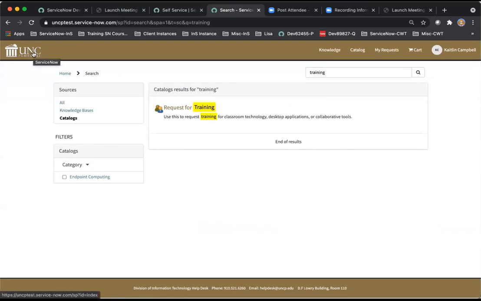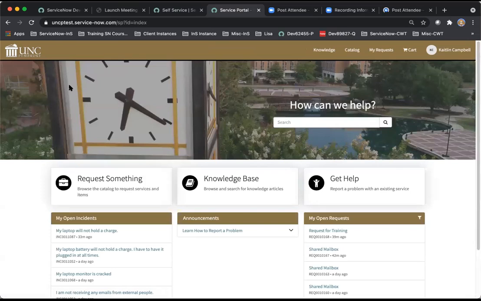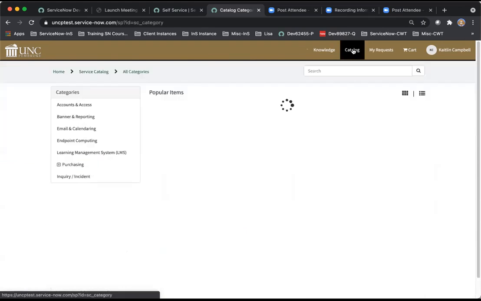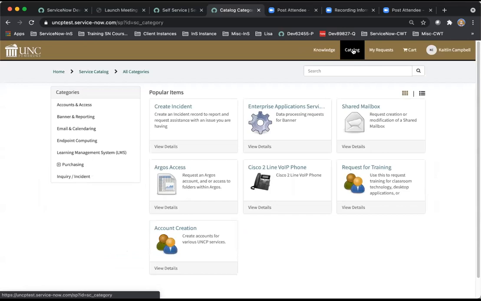Let me go back out to the home page. Anywhere you are within the platform, you can always go home by clicking the icon up here in the upper left-hand corner. You can also click home from within the breadcrumb. So that's the service catalog, which is the same thing as this up here. So within the banner, if I click catalog, it takes me to the same place.